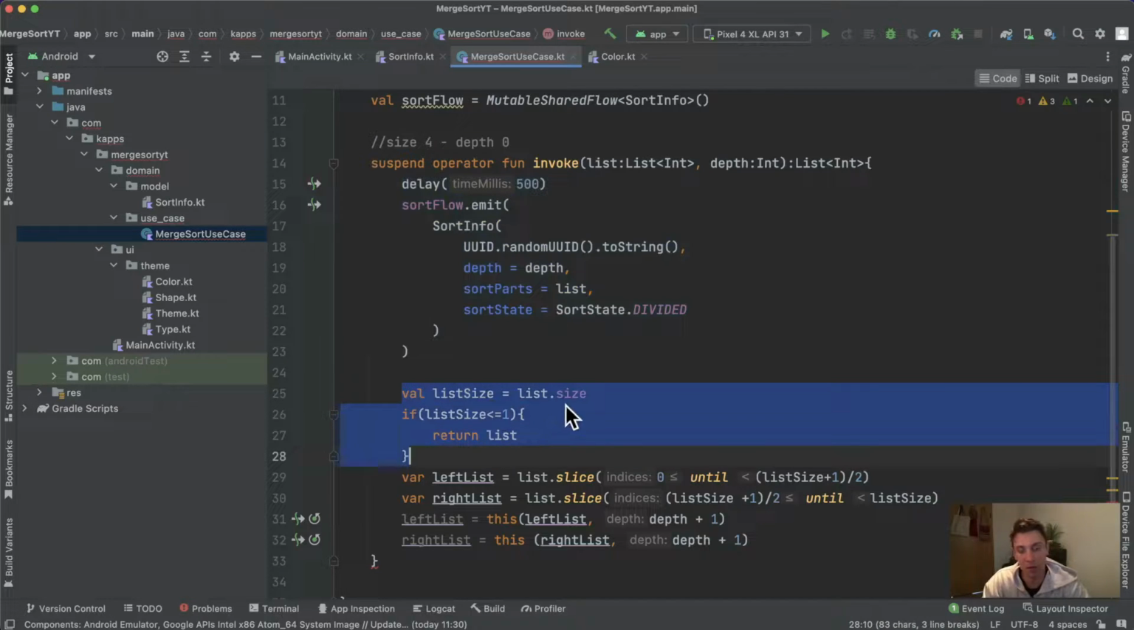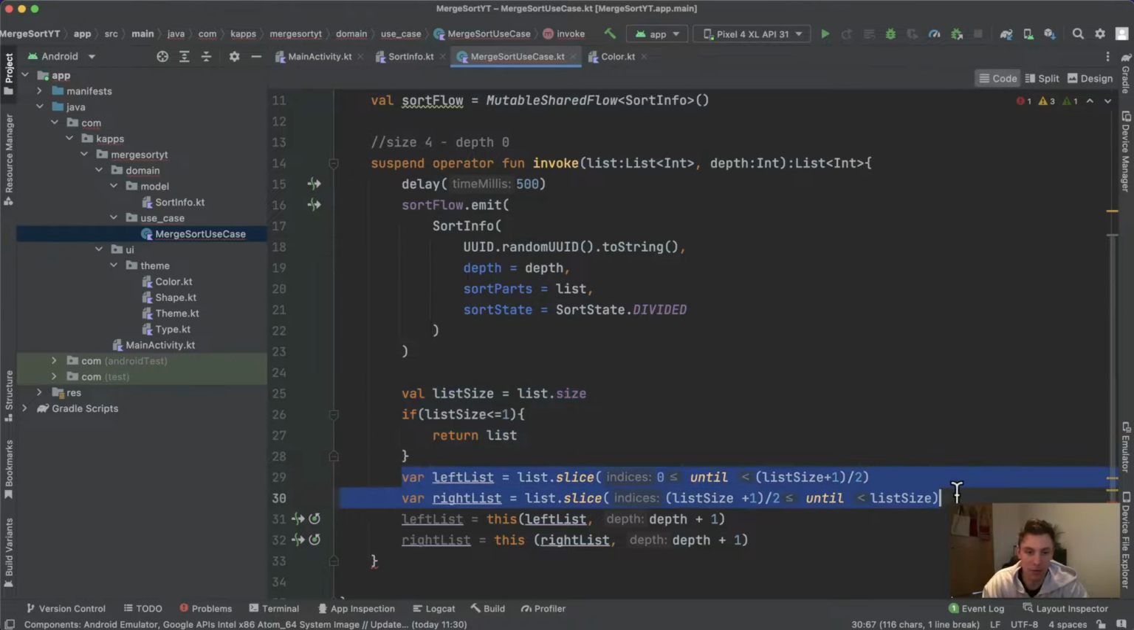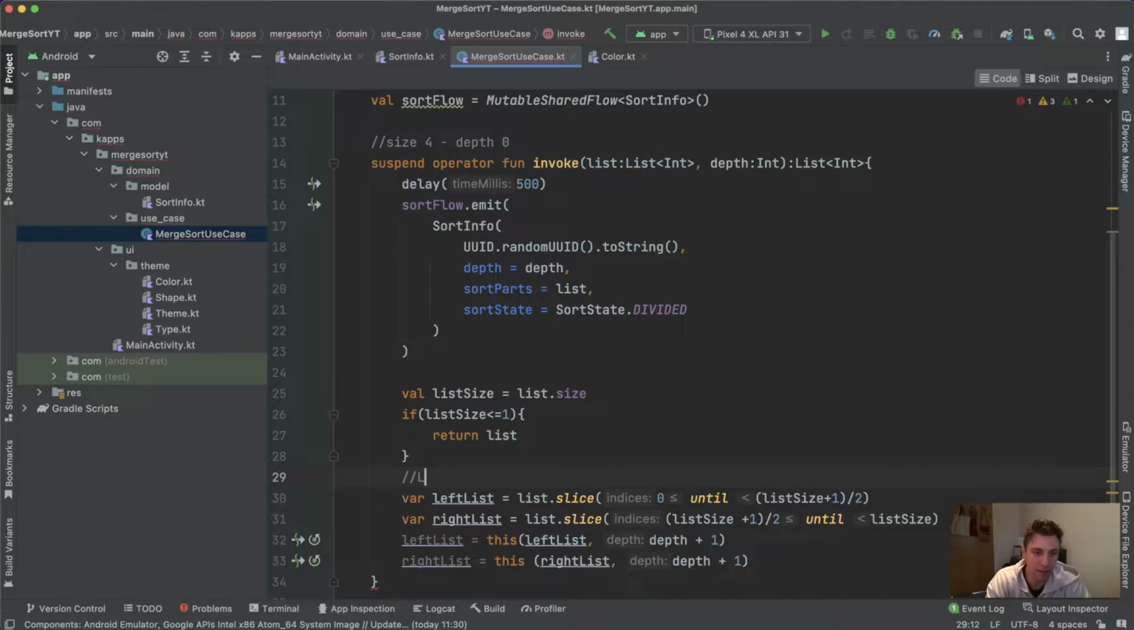Then the first important thing that happens is the check if the list size is actually less or equal than 1. And this is not true because our initial list is of size 4. Then this list gets split up into two lists, the left list and the right list. The left list contains index 0 to index 1. The right list contains index 2 to index 3. So they are equally split into two lists of size 2.